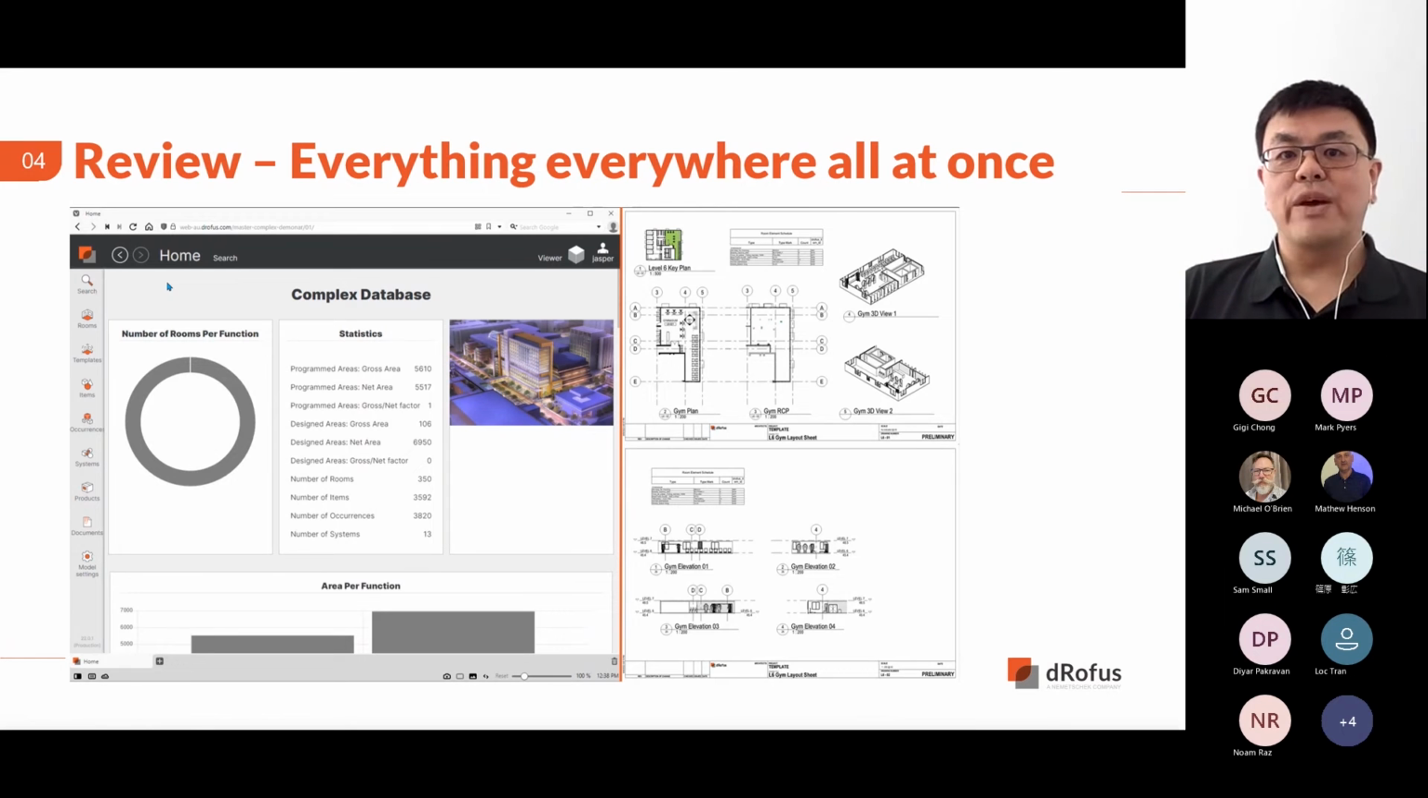Here we have split the screen into two. On the left is dRofus Web, and on the right is the room layout sheet. In this demo, we will compare the two and perhaps convince you that viewing live data is the way forward.